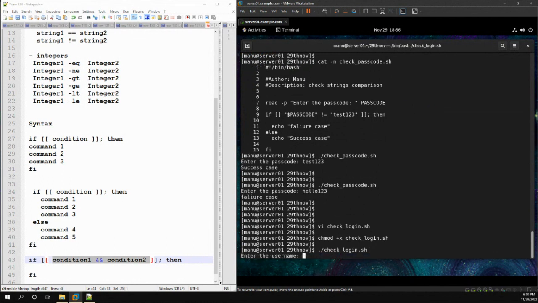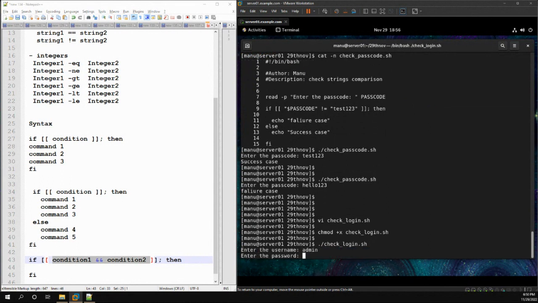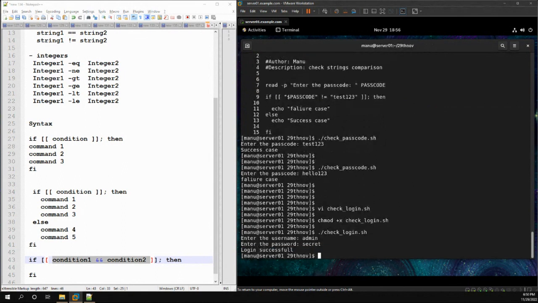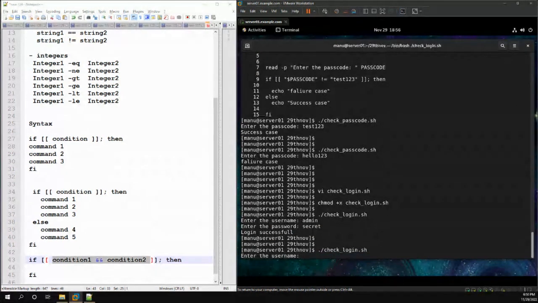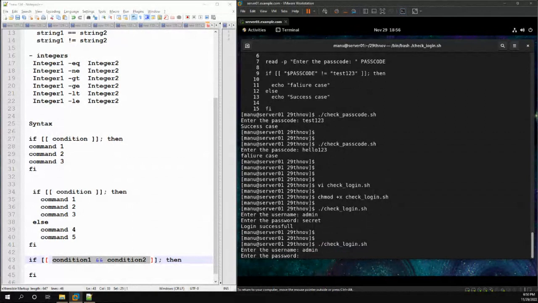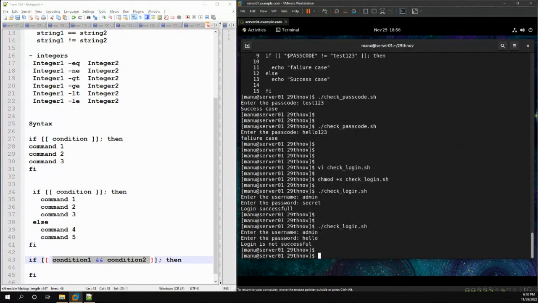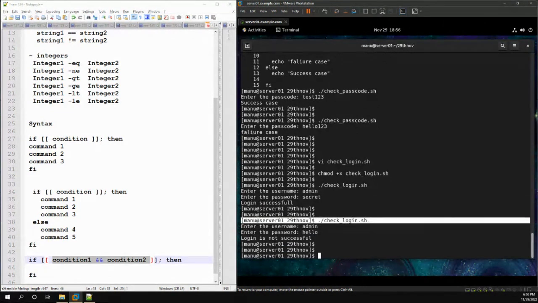Check login. So I'm going to add admin, secret. Login is successful. So let me add admin, password is hello. So both the conditions are not true. It will say login is not successful. So this is how we will be adding multiple conditions.